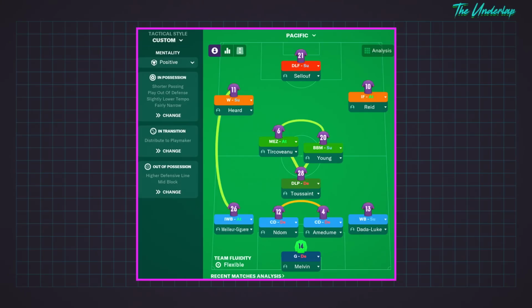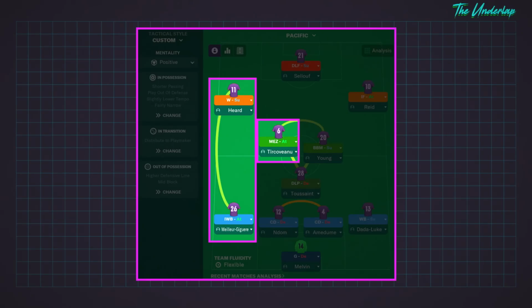So, let's look at a tactic and talk about how we can create underlaps while still giving our players freedom of movement. Here's a 4-3-3. We have the winger on support out wide, and then two natural underlap candidates in the mezzala on attack and the inverted wingback on attack.